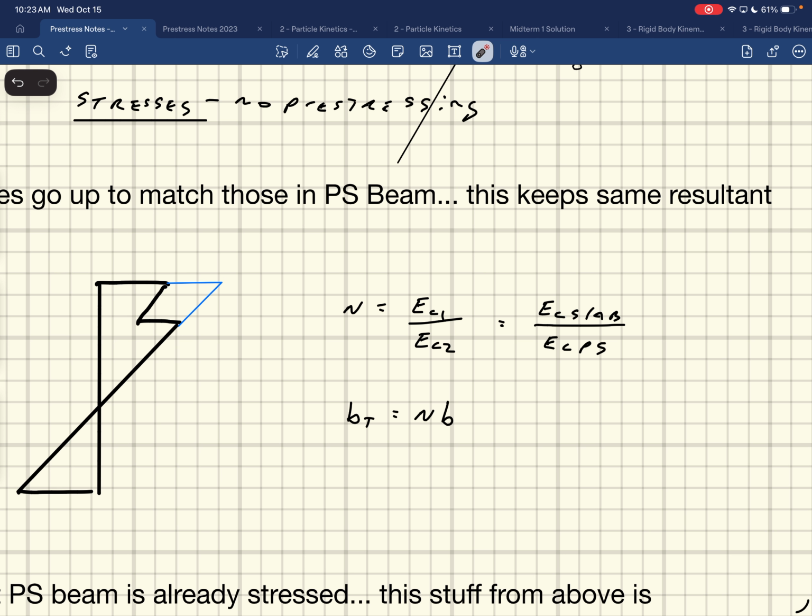And so that's what it is. Then the transformed width, BT, is just n times B, okay? This value will be less than 1, because EC of the slab is smaller than EC of the beam. So when you do n times the actual width, B being the width, it'll make it narrower, and then it'll drive those stresses up. Then you can use My over I, okay?